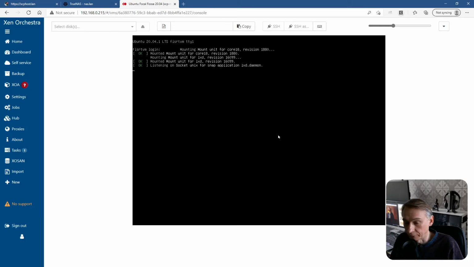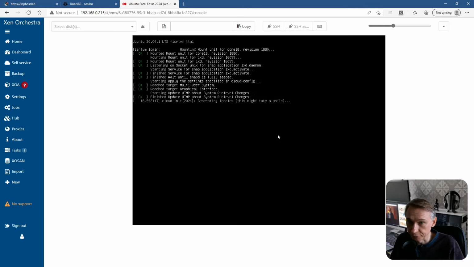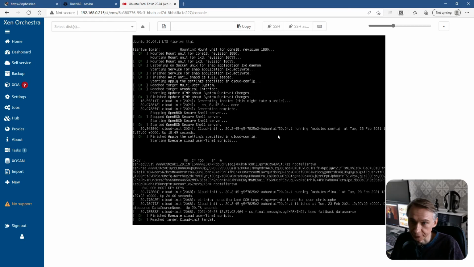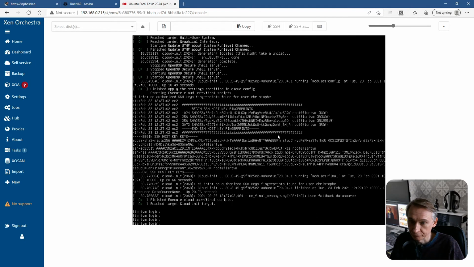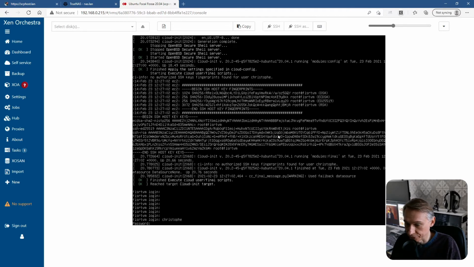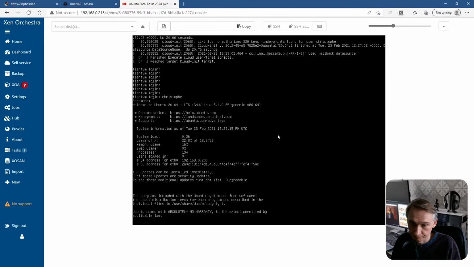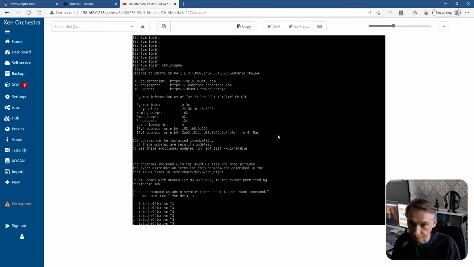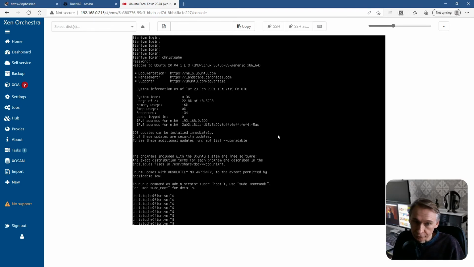Okay, there is the login, but there are still processes starting up. First VM login. So we can try it out. Christoph was the username and then the password. Okay. So the first virtual machine is installed on our XCP-ng host.